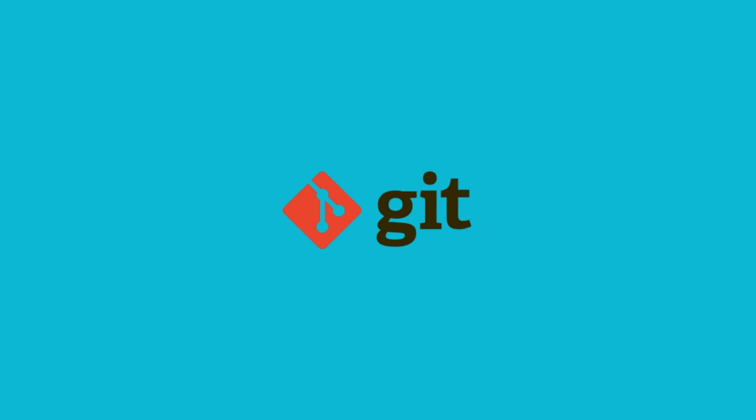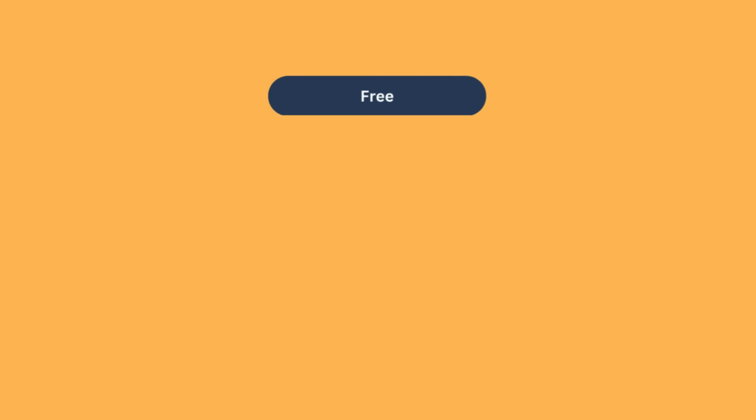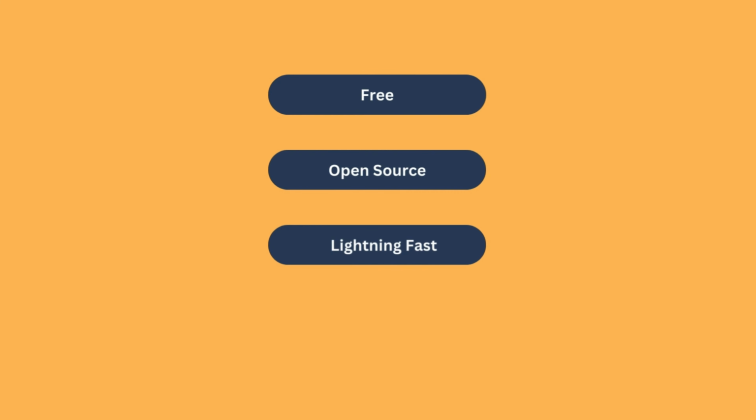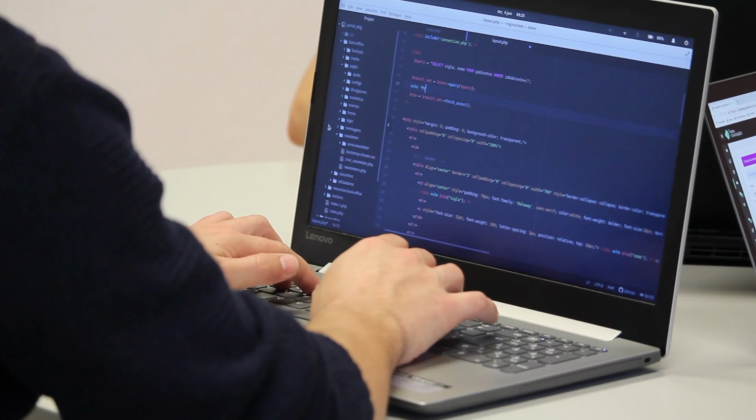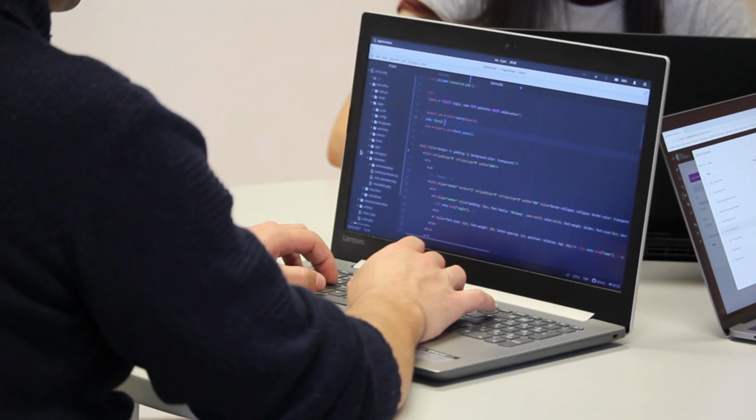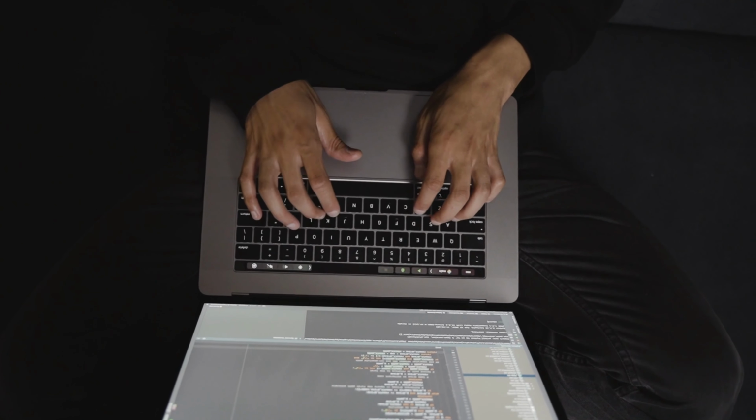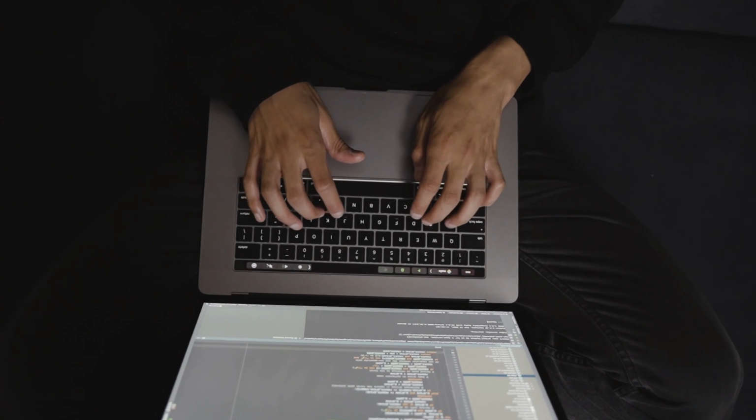Git is like the rockstar of version control systems. It's free, open source, lightning fast, and can handle big projects with ease. If you're aiming for a job in coding, having Git on your resume is like having a secret weapon. You gotta know it well, how it works, how to use it to be an effective coding superhero.